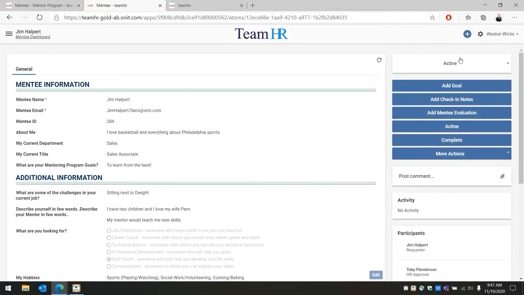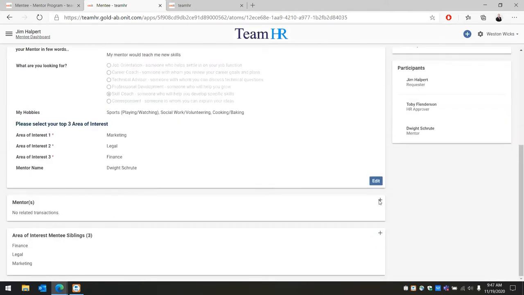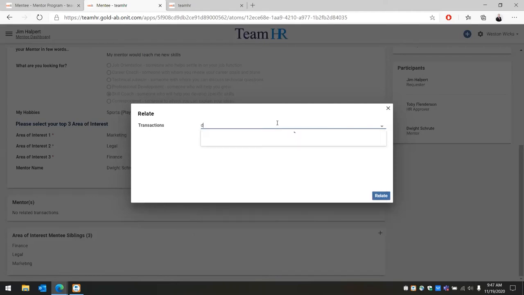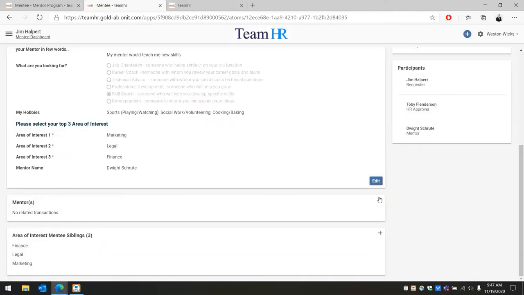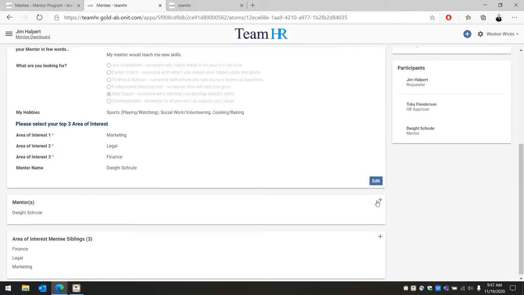So now we have the active phase here. Jim is now fully onboarded. He is now paired up with Dwight. We can also associate the two records together. So if we look for Dwight in the system, we can match him up and click relate. And now the two records are related.